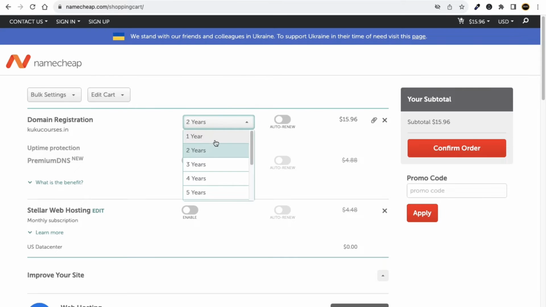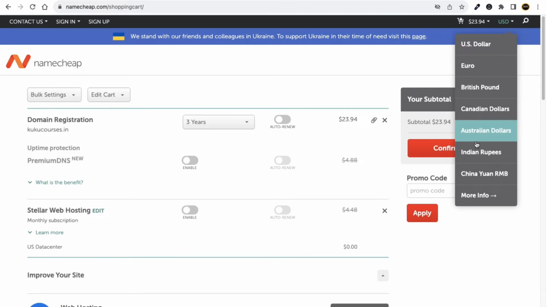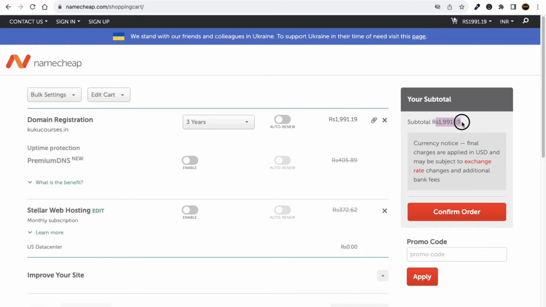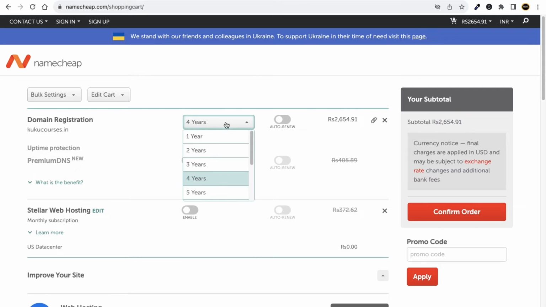So make sure the longer you choose, the better it will be. I will go ahead with 15 for 3 years. This much is the amount. If you have some other currency to choose, for example, I want to see it in Indian currency, it will be approx this much. Awesome, right? Let me see how much it will cost me for 4 years. In 4 years this will be this much, but let's go ahead with 3 years only.